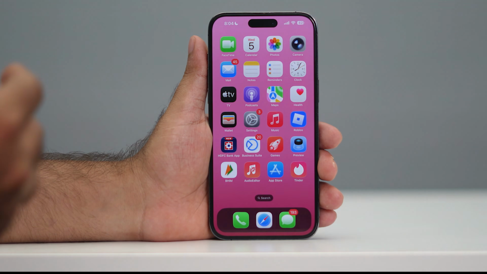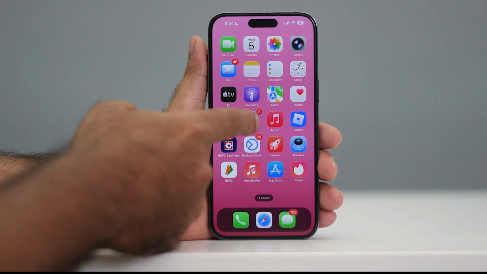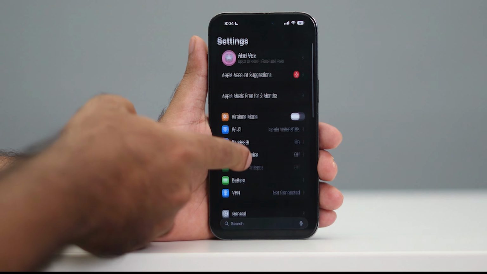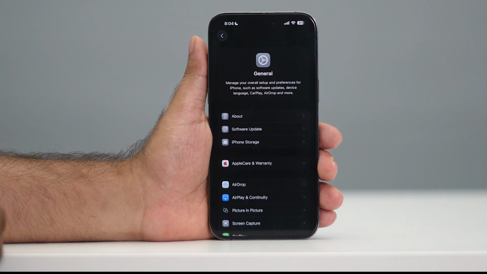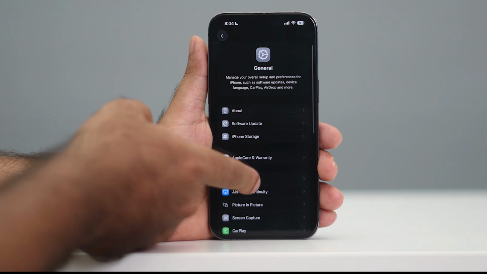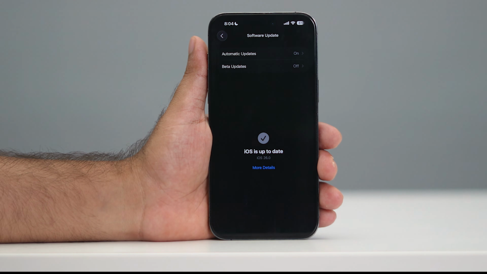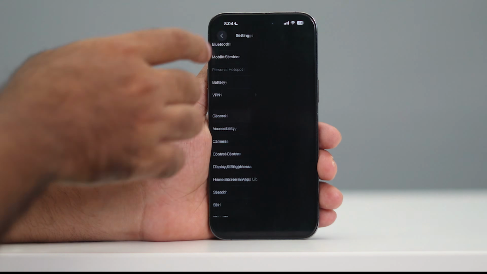Make sure that your software is up to date. To do so, tap on Settings. Now from here, all the way down, tap on General. From here, check for the software update and make sure that you're on the latest version. That is also very important.